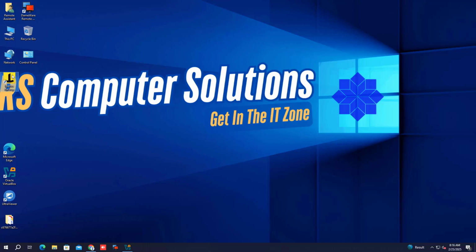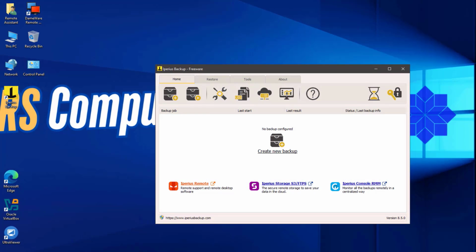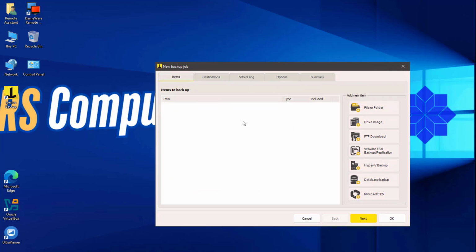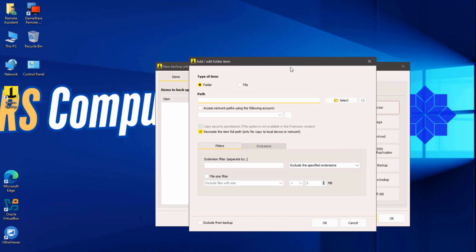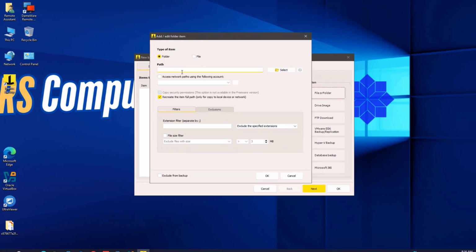Double-click the Iperius Backup icon on your desktop or find it in your Start menu. Click on the New Backup button to start a new backup job. In the Items tab, click the Add Folder button to select the folders you want to backup.